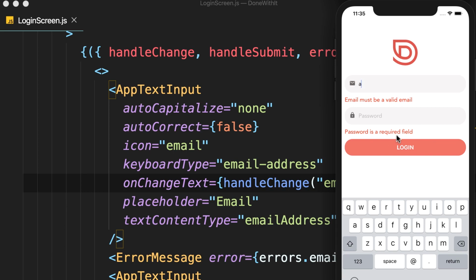This is really easy to fix. We need to handle the unblur event of this input field, and there we need to mark this field as touched. Now, we should show the error message only if the field has been touched and it has an error.